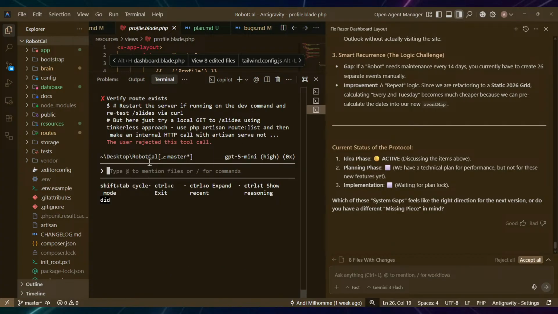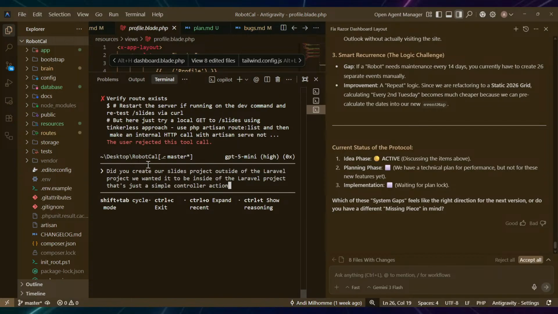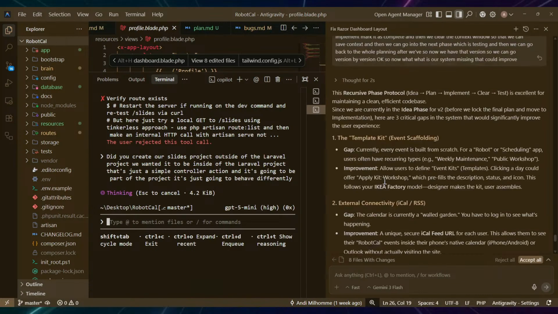Did you create our slides project outside of the Laravel project? We wanted it to be inside of the Laravel project as just a simple controller action. It's going to be part of the project. It's just going to behave differently. Okay, so now what does it say? It says that, okay, let's see.